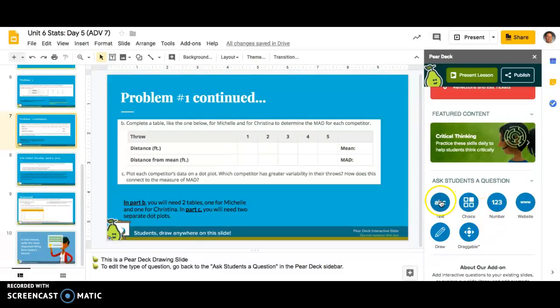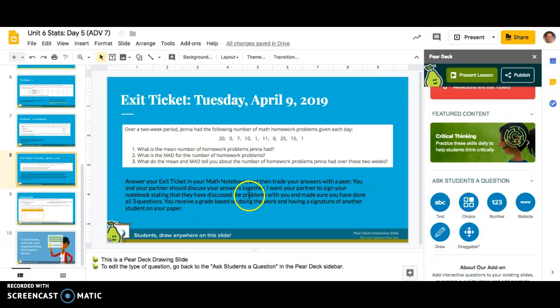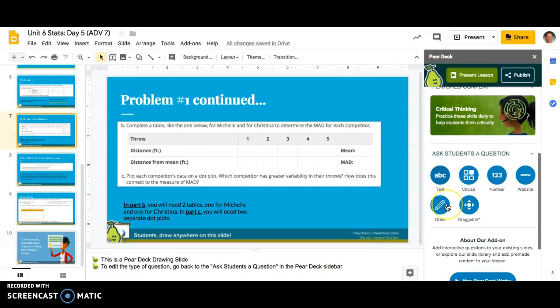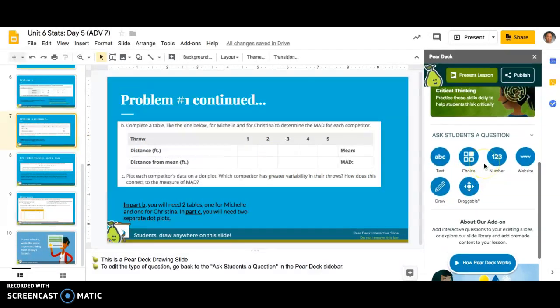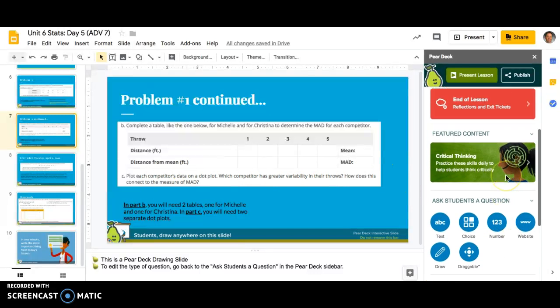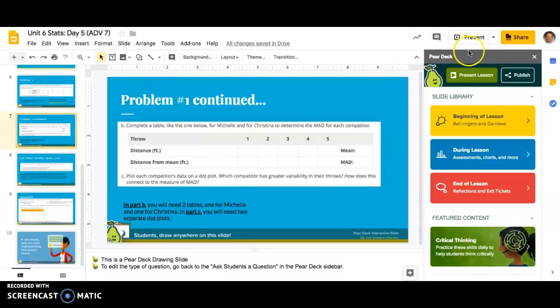So these are the tools that you can add to any of the already made slides that you've created. You can allow them to use text. You can make a choice. You can add website, number, draggables, and draw. Draw is probably the one I use a lot because a lot of the slides that I make, they can write on there, but it just depends on the slide that you made. I think this is really cool though. These are already pre-made to add on to slides that you've done. So once you have got everything you want, you can go to present the lesson.